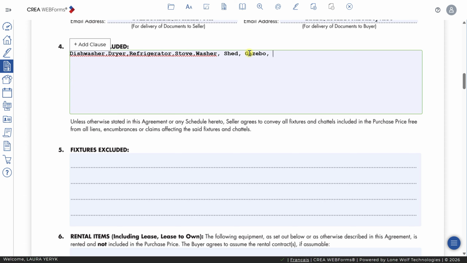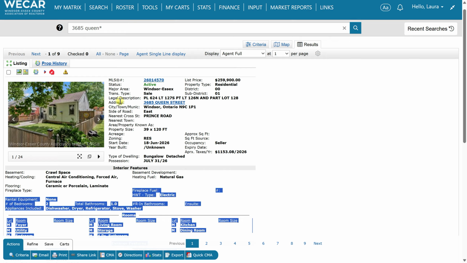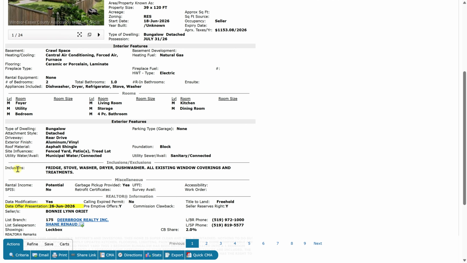Garage door remotes, include those. Maybe the ceiling fan in the master bedroom has a remote. Include that in there too. These are all things that you want to make sure everybody's on the same page that it will be left behind. Fixtures excluded. Check the listings. See if there's anything excluded. It would be under where this inclusions area is.